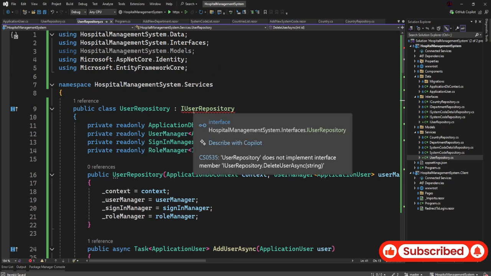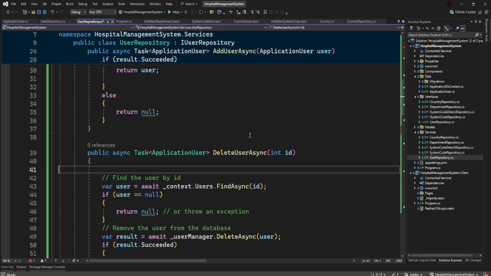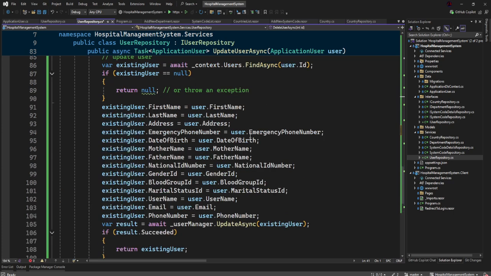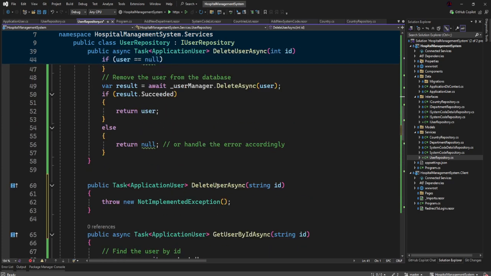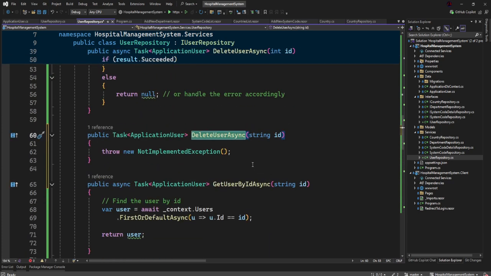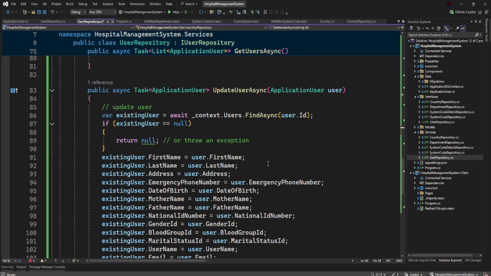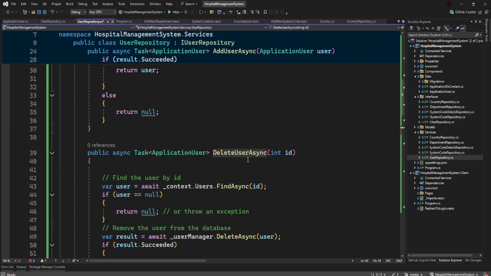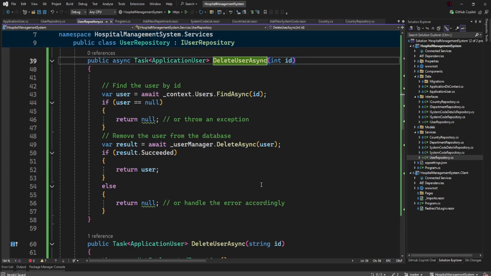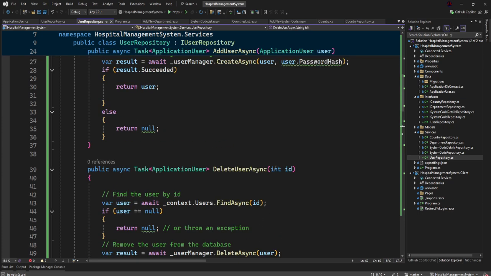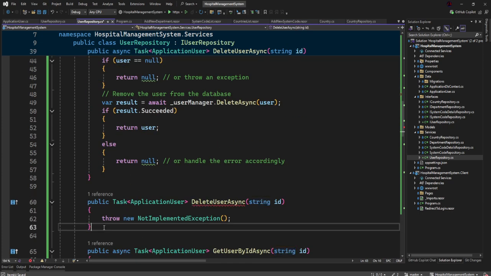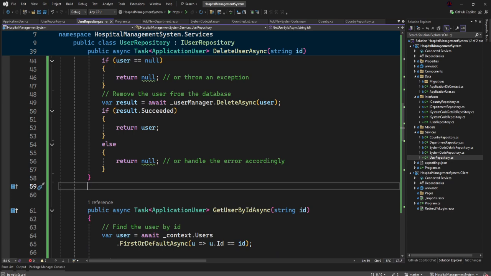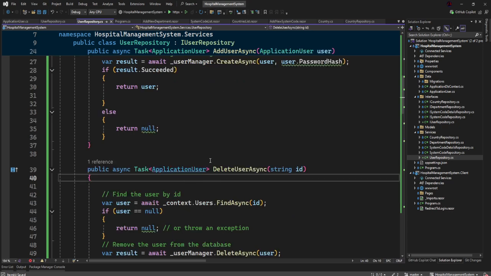So there's an error somewhere. Let's just check. What does it say? It is telling us delete user async. Where is it? Did we remove it? We have the delete user. This is expecting a string here, so we should now remove this. And this should be okay.